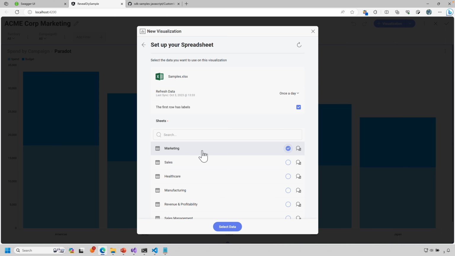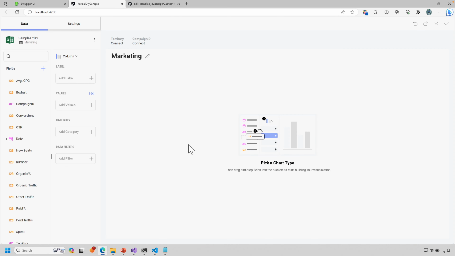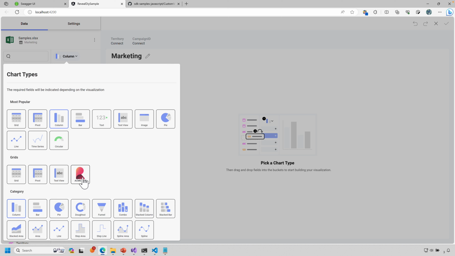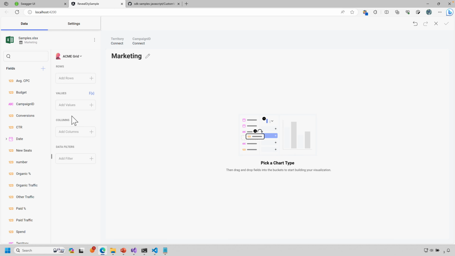And within that, I have the marketing table. I'll select my data. Now, what do I want to use? I want to go to my drop down, and there you go. I have my Acme grid in the grid section. So I'm going to select the Acme grid, and I have rows, values, and columns for this particular visualization.